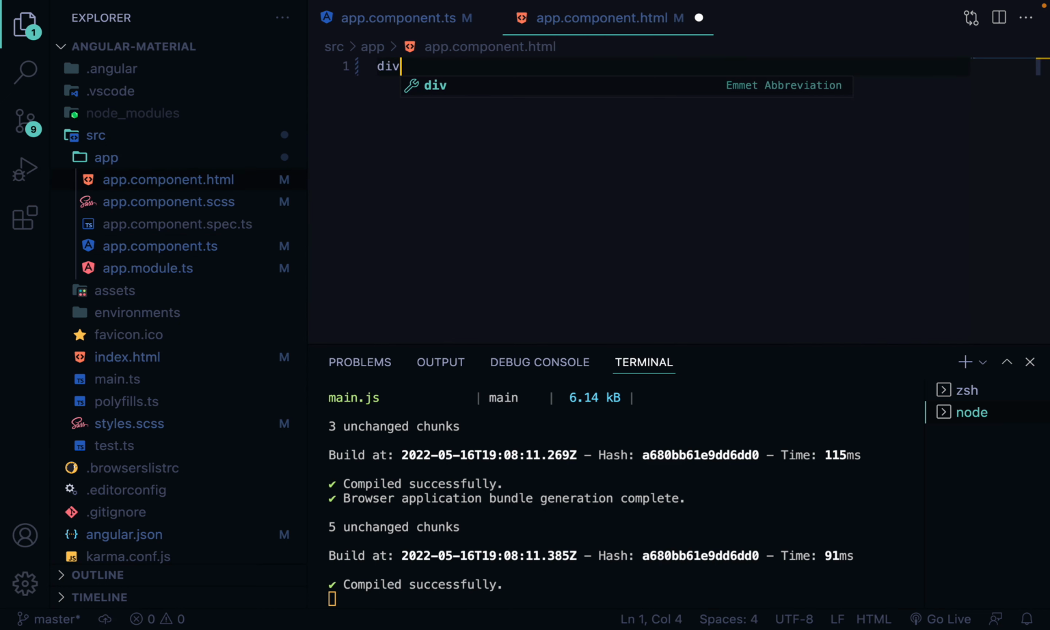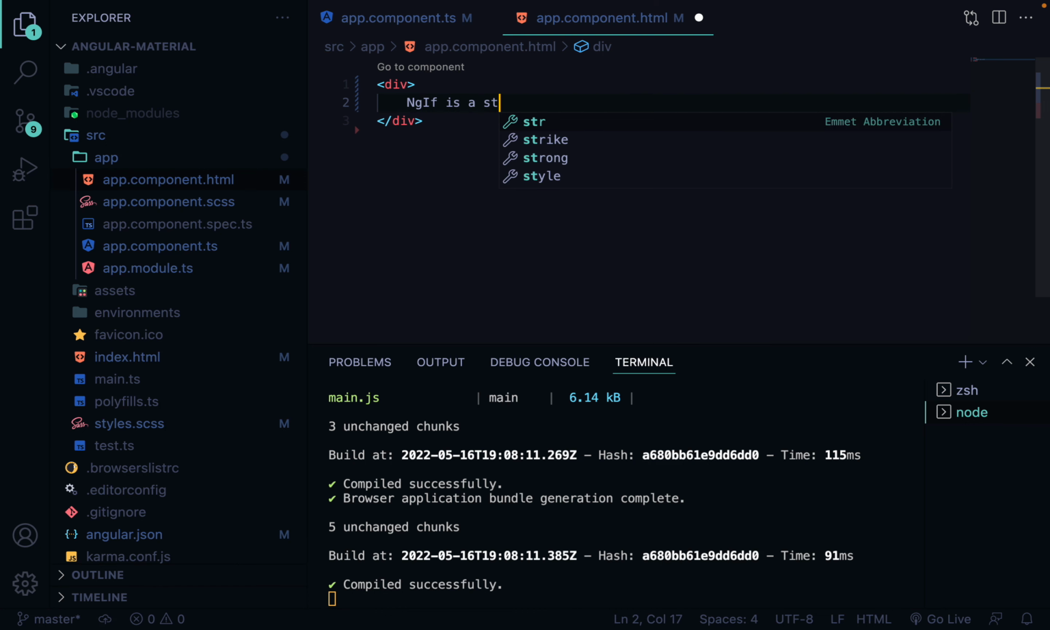Here we have, for example, a div. NgIf is a structural directive, and this is a div. Okay, with NgIf we can display this element, or we can hide our element.